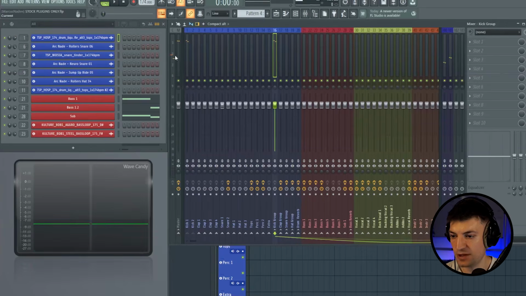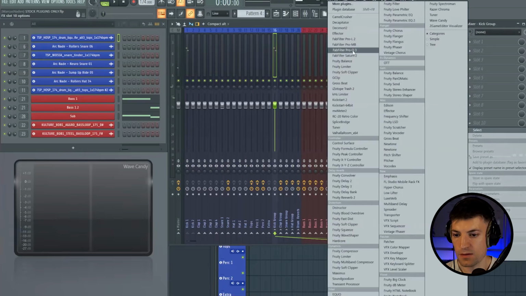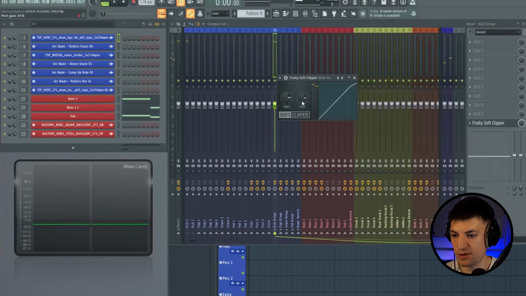And this should just be about hitting just below 0 dB. And then what we can do on here is we can add our soft clipper. If we want to increase it a little bit, we can.